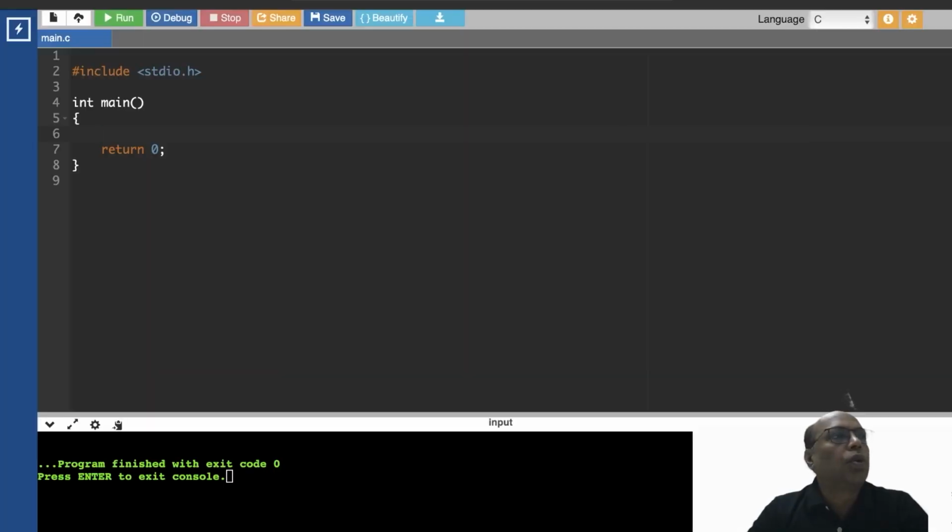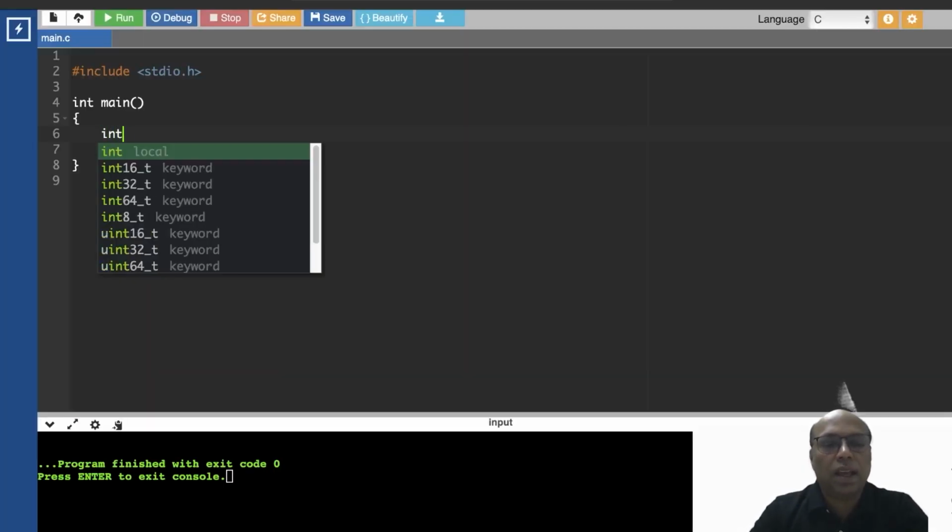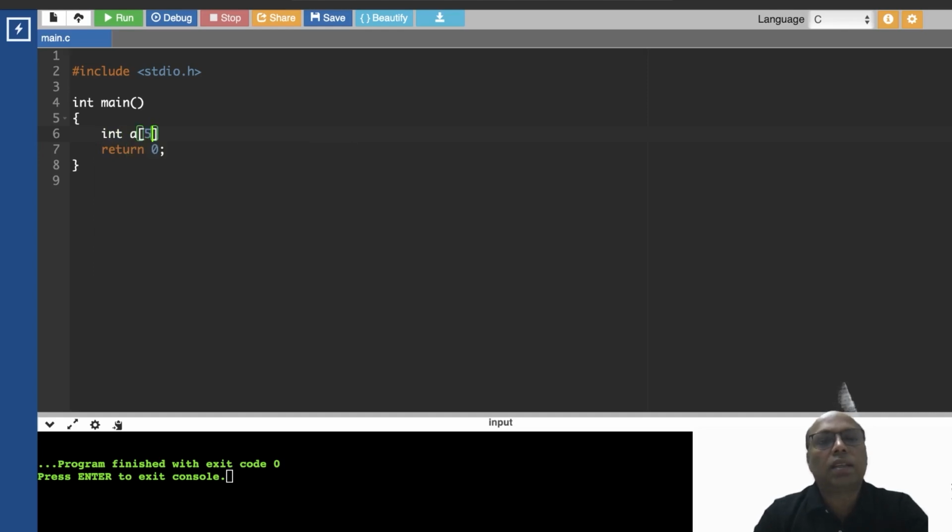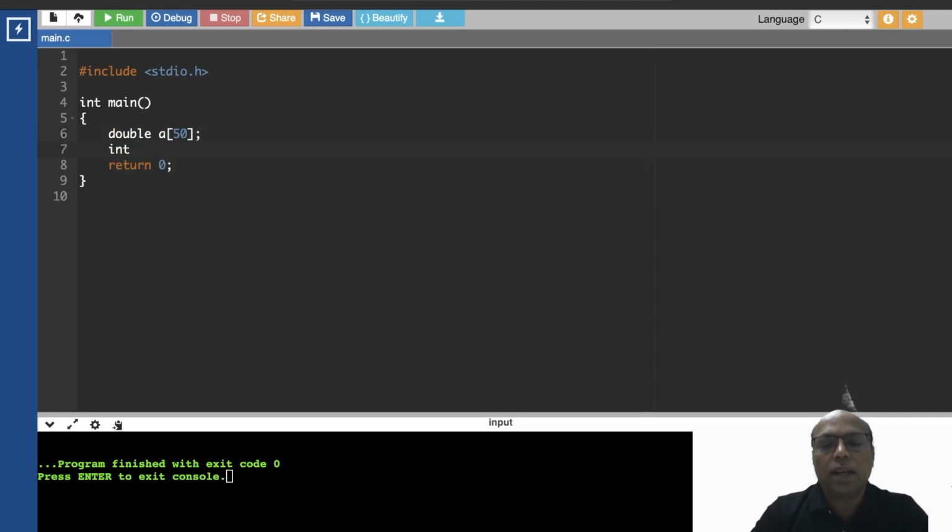So, we spoke. We are declaring an array, a[50], correct? We are going to take n elements from the user. Now, if I want to find the sum and the average, my element can also be a float or a double. Correct? Next, what should I do? I need an index. Find the sum. Sum will be of type what? Double. Why?